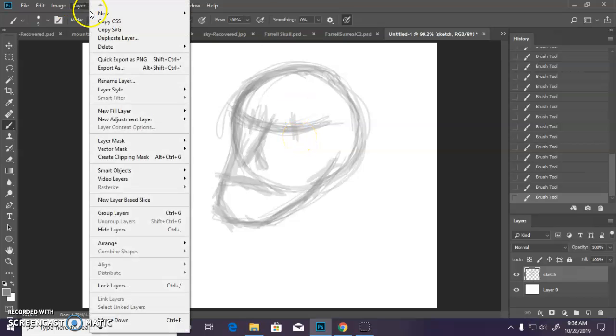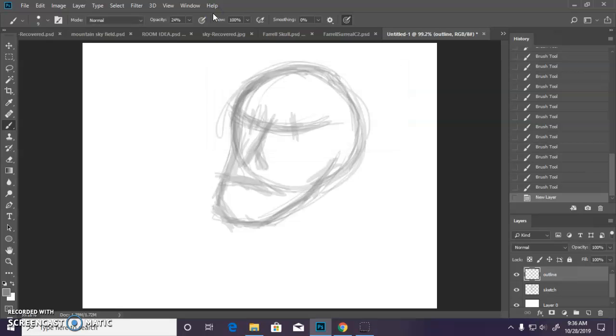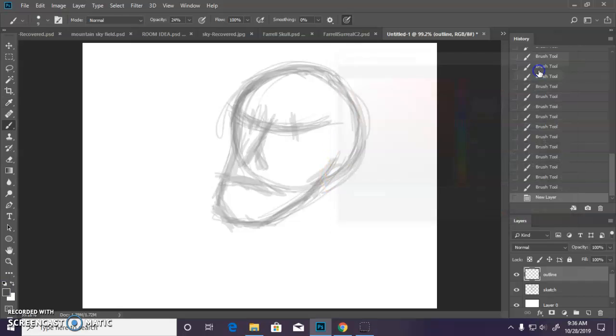Now I can go up to Layer, New Layer, and I can start to do my outline. Because I want my outline to show up darker than the current lines, I'm changing my color to a little bit of a darker gray, and I do want you guys to stay in the black to white gray area for this project. I also am going to increase my opacity just a bit. I'm going to be closer to 50% now. 40 to 50 is fine. And now I can start to make some more precise lines and clean up my skull shape so that it matches more of what I would like to create. Okay?